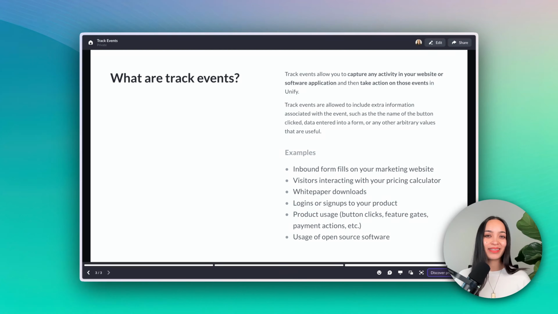So what are track events? Essentially, this lets you capture any activity on your website or software application and then run plays or actions on that in Unify. When you configure any track event, you can include extra information to help you identify it, anything associated with the event that you would like. This includes things like the name of the button, data that was entered into the form whose on submit you're tracking, or any other arbitrary values that are useful.